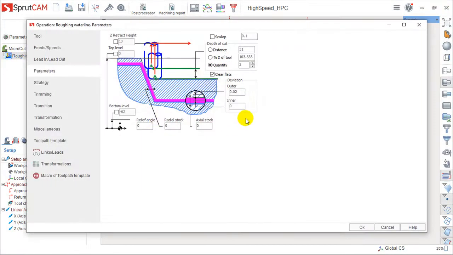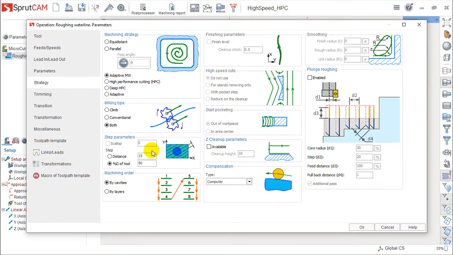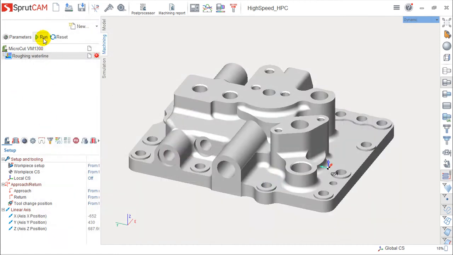If we change now in terms of strategy, what we call a high-performance cutting, this is also intended to make a very efficient removing of material. The behavior of the tool is a little different. The percentage of the tool can change also, and we can have these more radius links on the toolpath. Let's try to calculate it and see what happens.